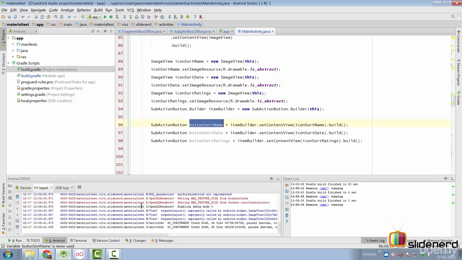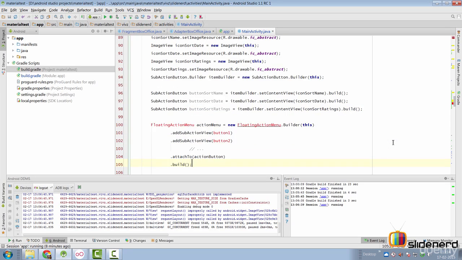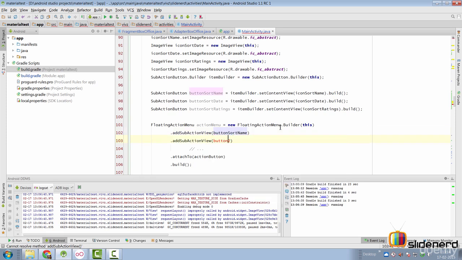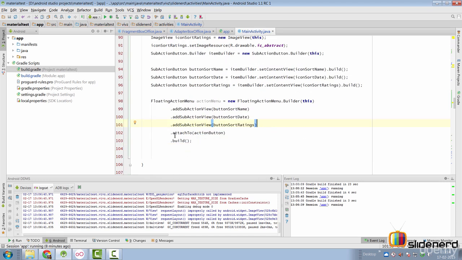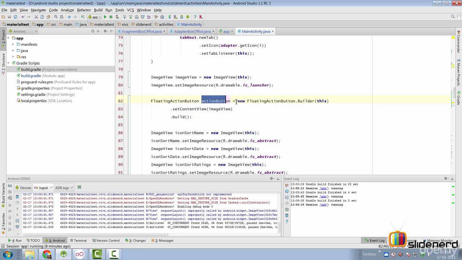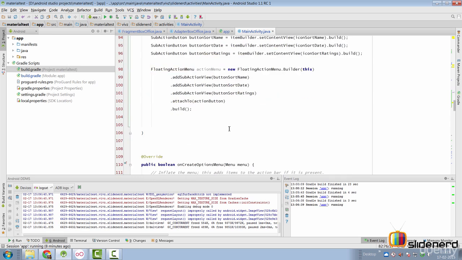Simply copy paste this code here and you go to the third step here and we'll say floating action menu, import that, add our button, this icon sort name, it's button sort name, button sort date, and the button sort ratings. The main button in our case, or our floating action button, would be action button object, which we created right here at the top where we have said floating action button is new floating action button dot builder. So once we are done with this, we should be able to see our complete menu. Let's run the app and find out.